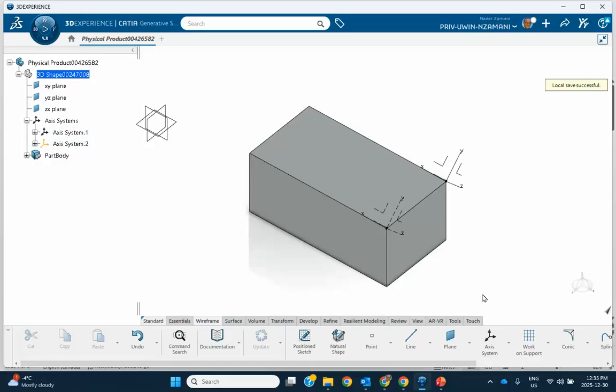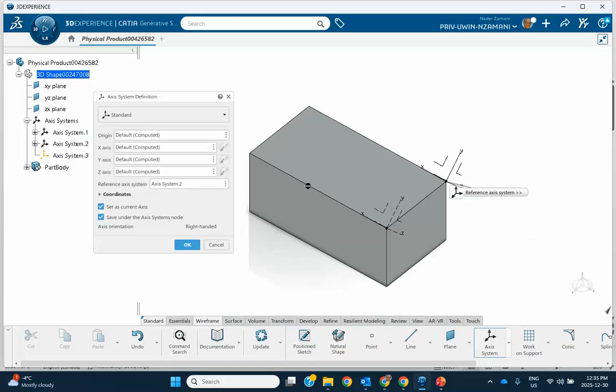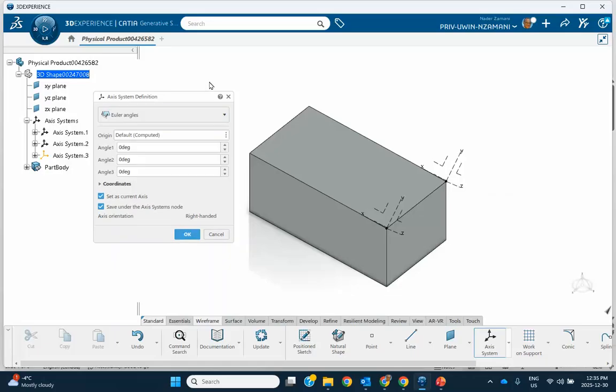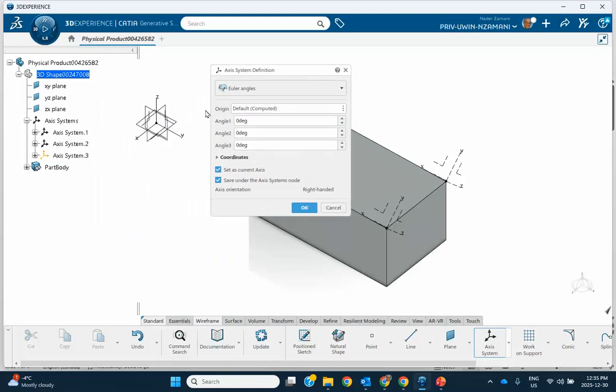Let's do another one. Axis system. This time I'm going to use Euler angle. And let me select a different origin, for example, right there. By the way, these dashed means that these are not current. They are with respect to the global origin. Okay? What I mean is that they're not current. And as soon as you click on the axis system, it's going to put it right there. This is your global origin. Okay? So I'm going to select origin to be right there.